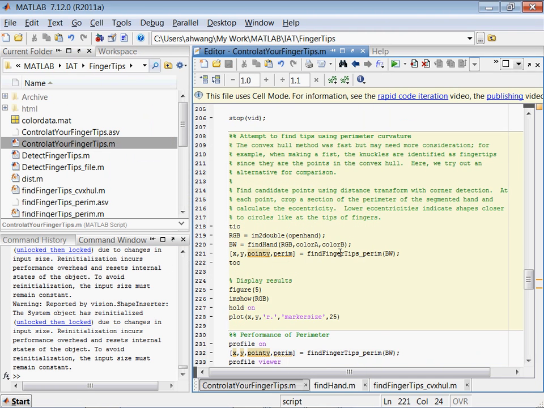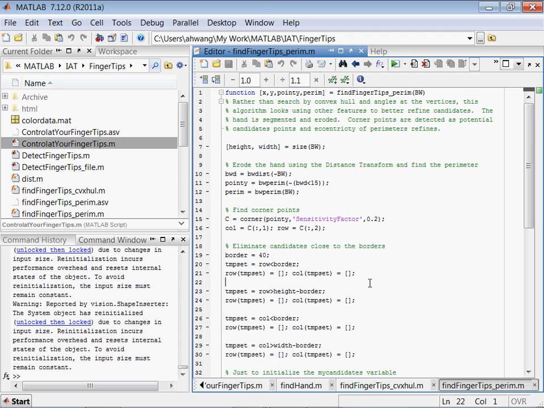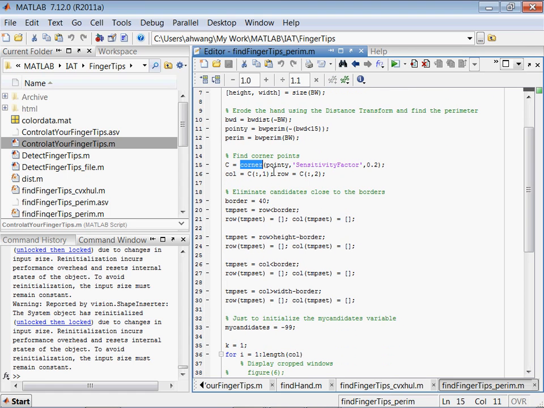So let's give this algorithm a shot. I've implemented it here in this find fingertips underscore param function. Again, I have a tic and toc so I can see how fast this thing is performing. We segment the hand, and let's dive into here. There are a number of functions that I use from Image Processing Toolbox to implement this type of perimeter approach. I use the distance transform here to erode away the outside of the hand, and I calculate the perimeters of both the original hand and this new eroded version. I can then use the corner function to find all the corner points of what I call the pointy hand, which is again the eroded version of the segmented hand.